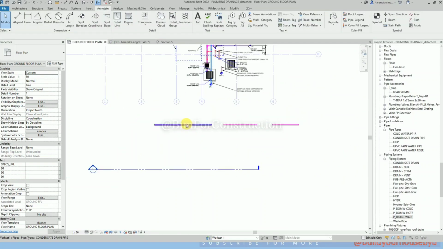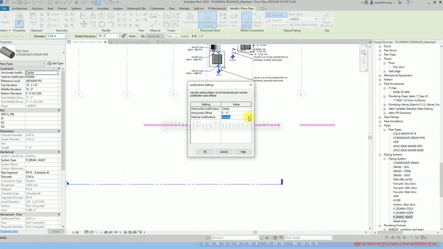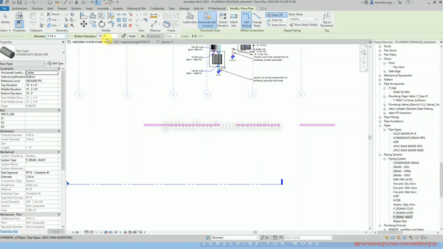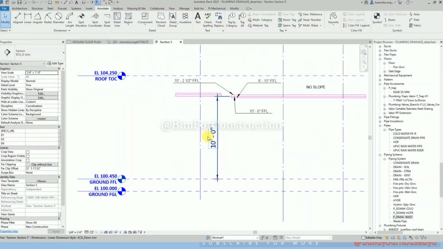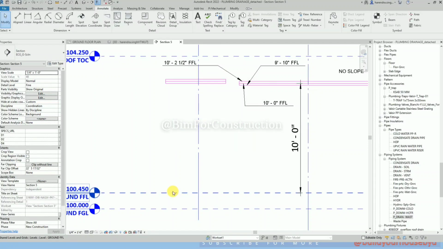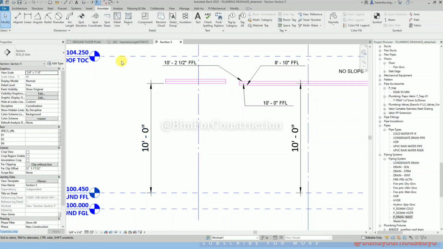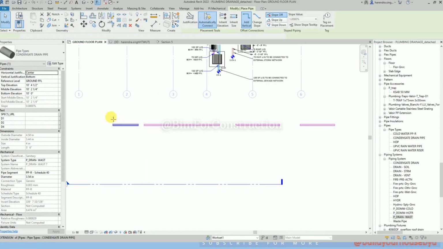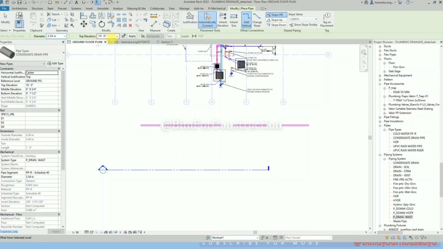Let me draw the pipe without slope. For the justification we will choose bottom. Now we will again choose the 10 feet value. So as you can see here, now the bottom of the pipe is 10 feet from the ground floor, and earlier the middle was 10 feet from the ground FFL. So as per the justification, you can change the value. So this is the use of justification. Vertical justification, top, bottom, middle, anything you can choose.